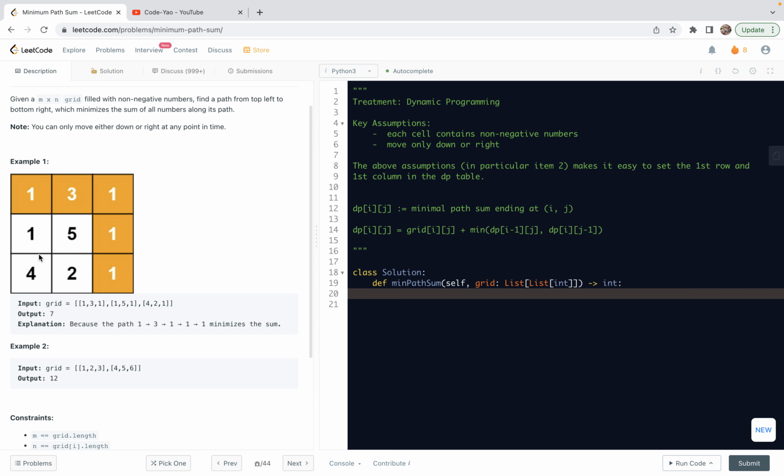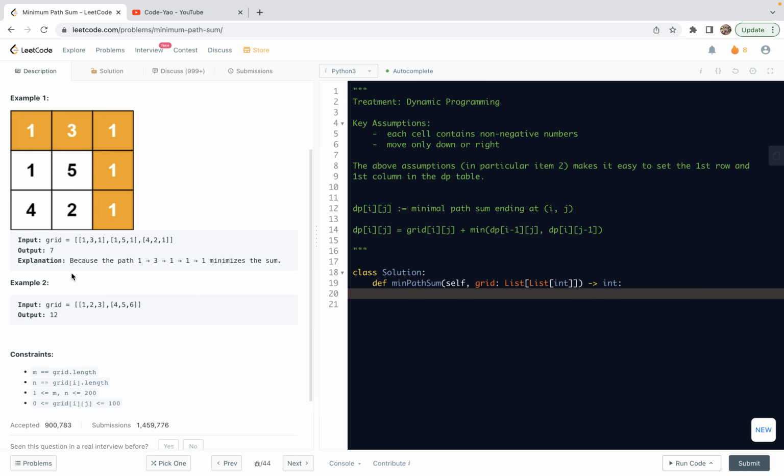In this one, the output is 7. If we go along the top row and then the last column, we're going to get this sum. If you try other paths, for example this one, you're getting 1 plus 1 plus 4, that is 6, then plus 2, that's already 8, larger than 7, right?